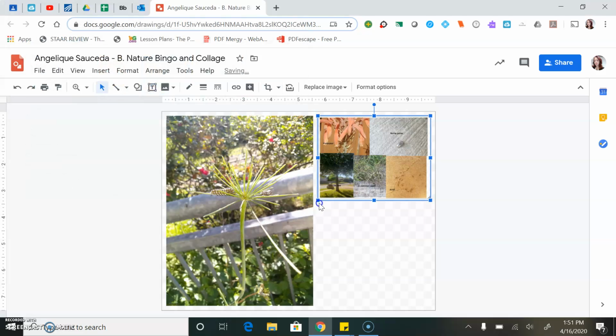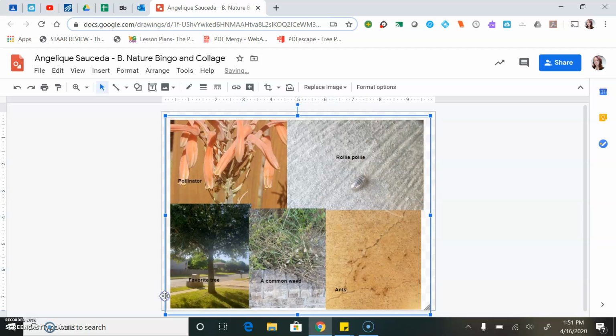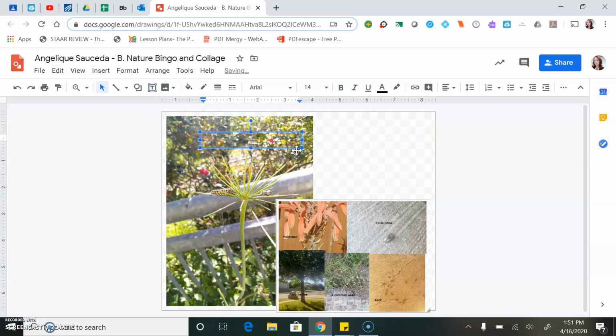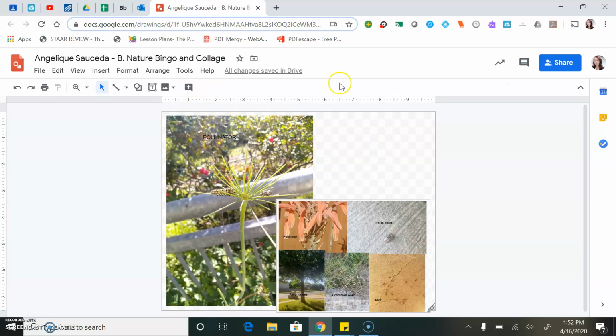And this is what your completed collage should look like when you're done. Okay. The way to insert those names, go ahead and click text box. This is my text. This is my pollinator. Okay, so you need to do this for all 5 of your items.